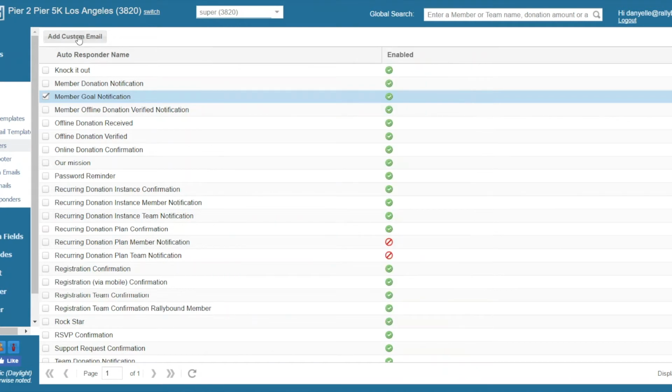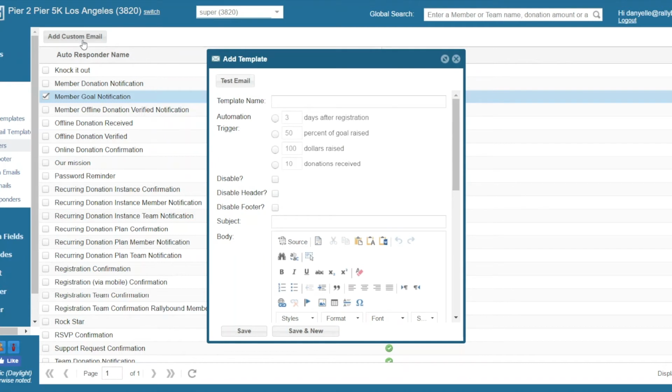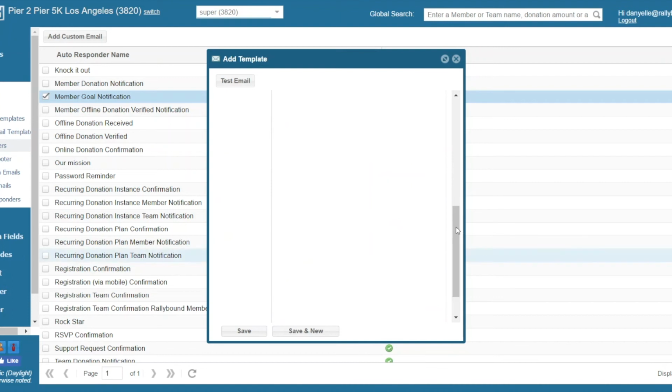To add your own autoresponder, you would go to Add Custom Email. Here you can create your own template. Automation triggers are based off of criteria such as days after registration, percentage of goal that's been raised, amount of dollars raised, or the amount of donations that have been received. Once you set up your template and you put in the body and the message, you can save it. If you have multiple templates you want to create, you can click Save and New.